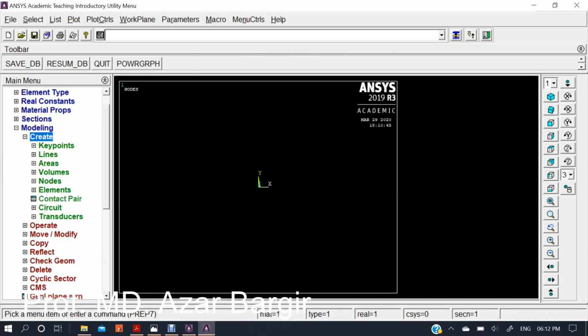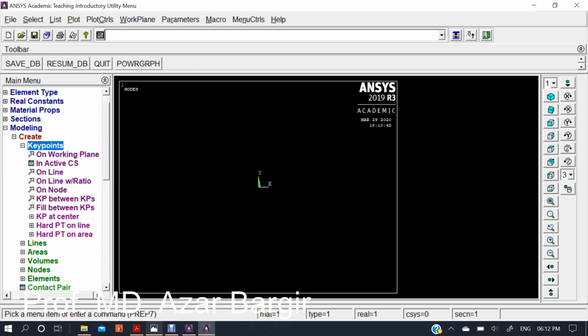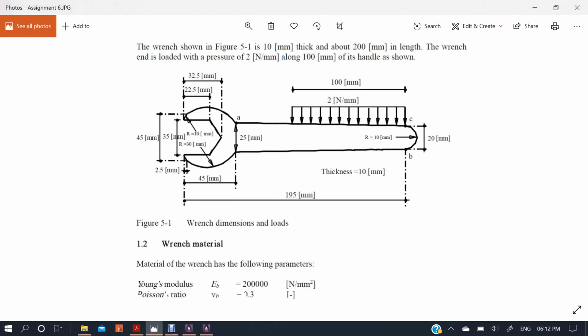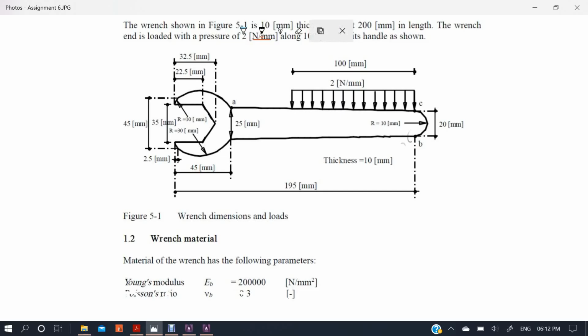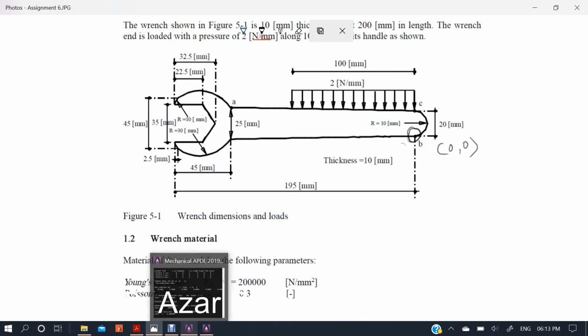First of all, I will tell you how to start with this drawing. This B point shown over here, I will take as the 0 point, and then I will use this as an absolute coordinate system. From this point I will create the key points and add the area into it. So one by one we will start.